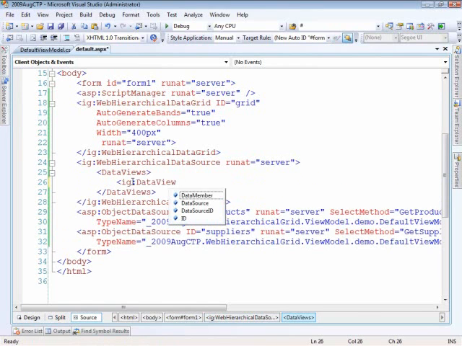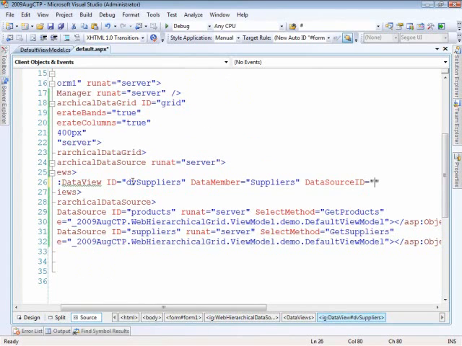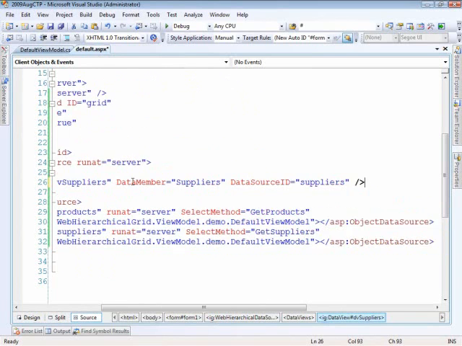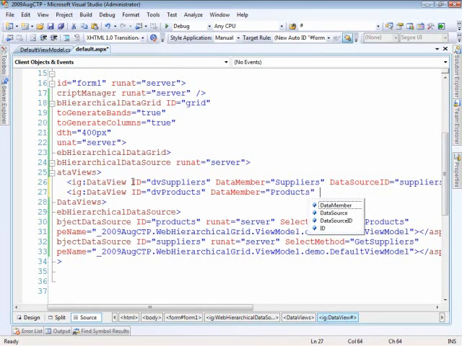Now the first view here we'll call DV suppliers. The data member will be suppliers. And the data source ID is, again, for our object data source of suppliers. Let's create another view for the products. Data member will again be products. And data source ID, surprisingly, is products.